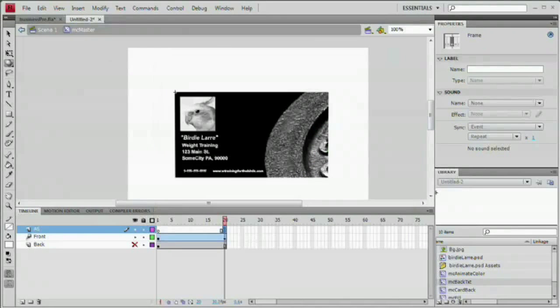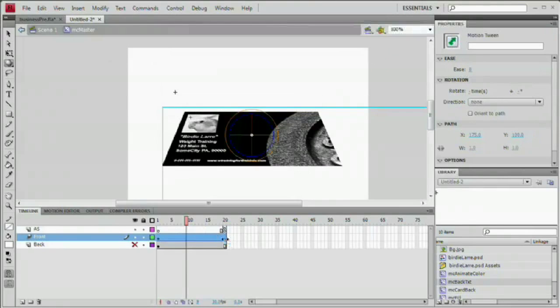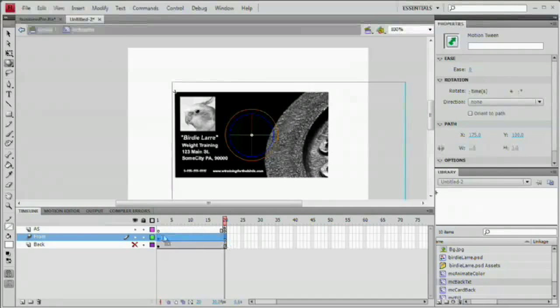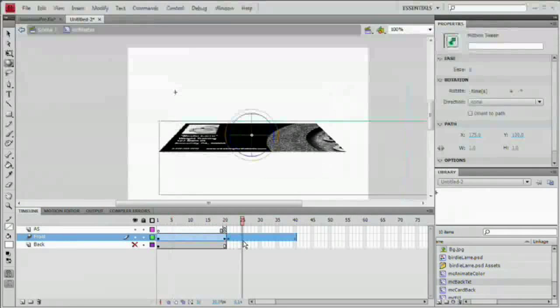So very nice. Now what we want to do is come up here again to the front layer, and I want to basically duplicate this tween. So I'm going to hold down my Alt key, and I'm just going to drag this tween straight to the right.